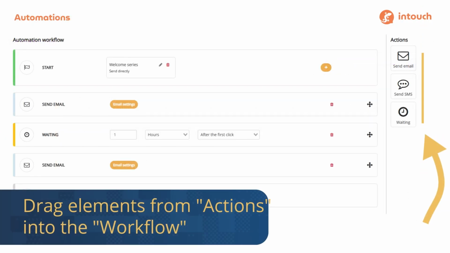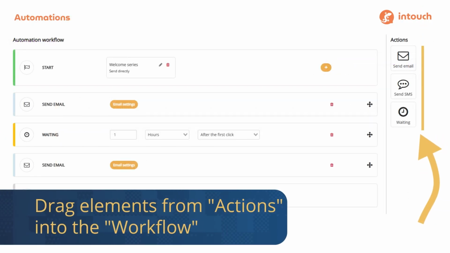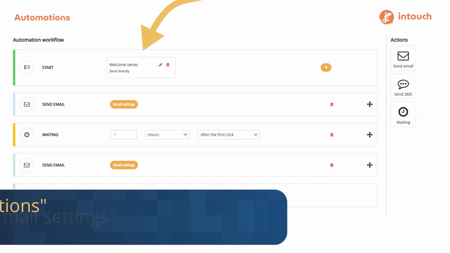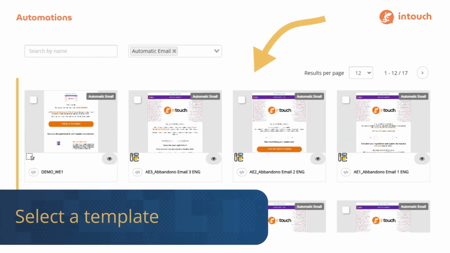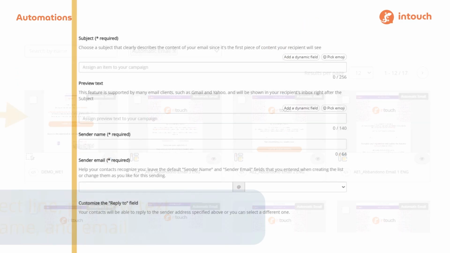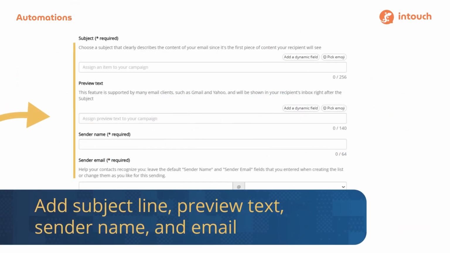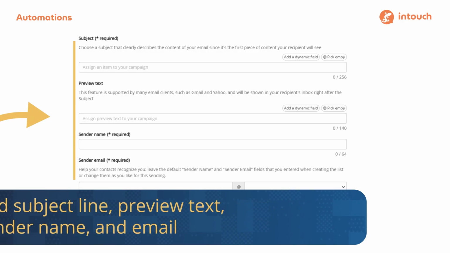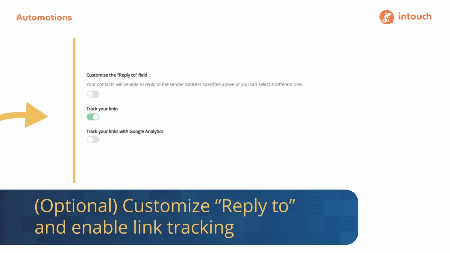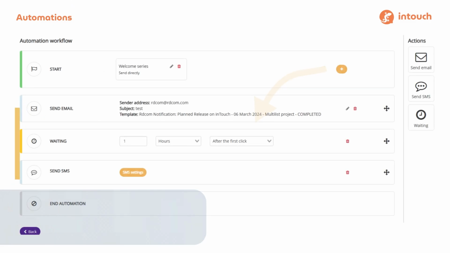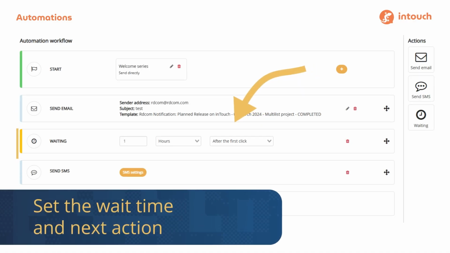Each element, whether it's an email, a wait, or an SMS, can be added to the flow by dragging it from the Actions section into the workflow, placing it where needed. If you decide to send an email, click on Email Settings and select a previously created template. Then set the subject line, preview text, sender name, and sender email address. You can also customize the reply to field and choose whether to enable link tracking. Set the wait time and define what happens next.